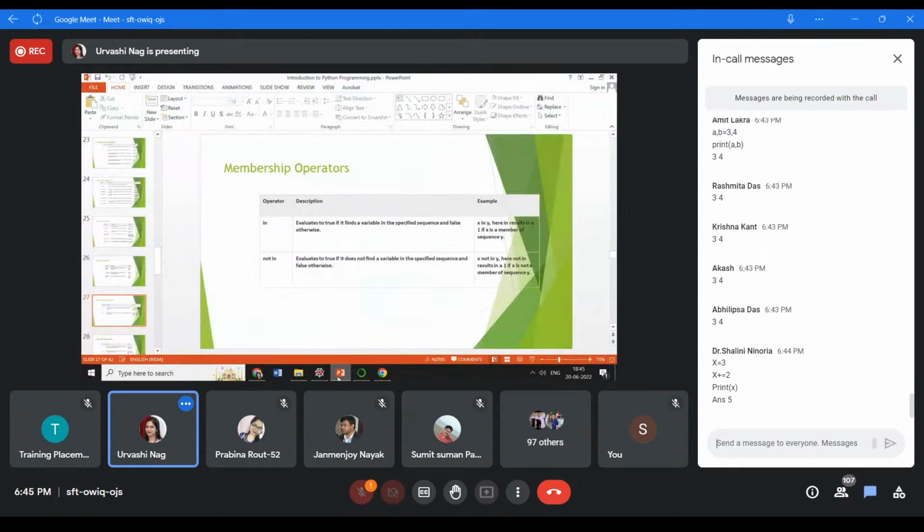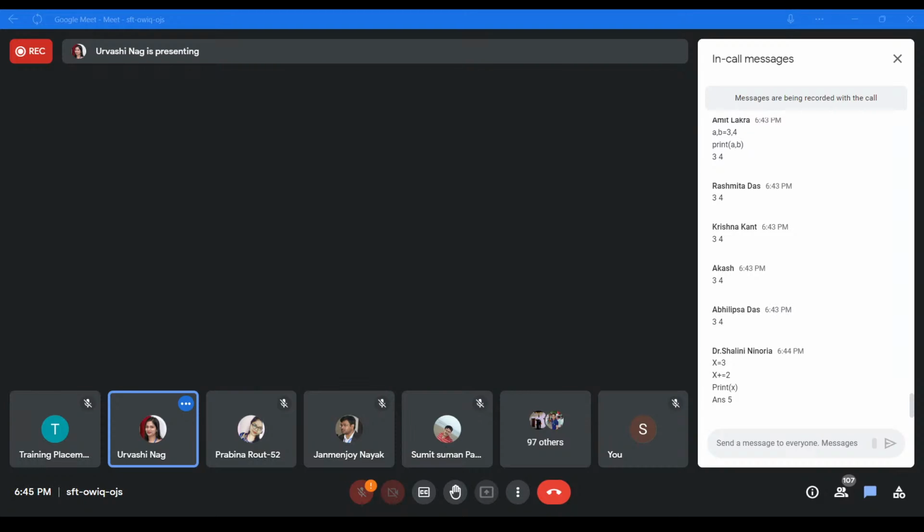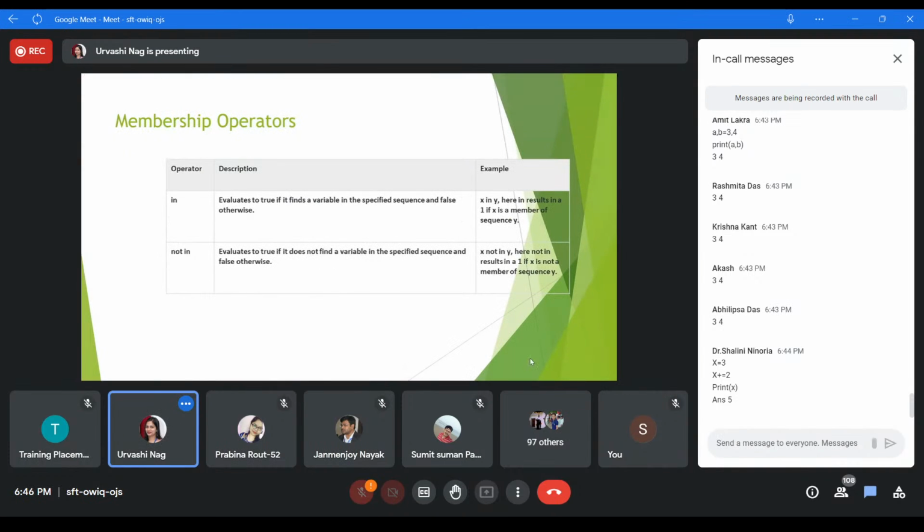Again, I am repeating. Python membership operators, you will write one line. These are used to test if a sequence is present in an object. And you will write two operators: one is in, another is not in. In will return true if a sequence with the specified value is present in the object.